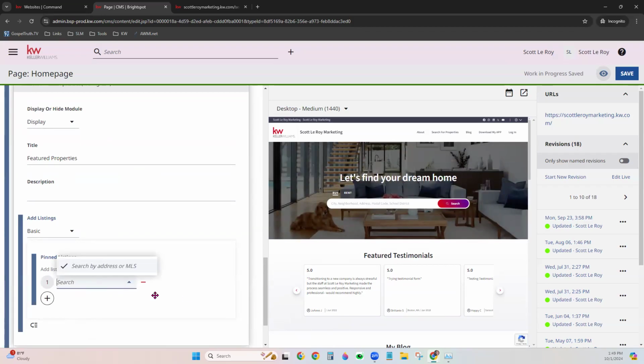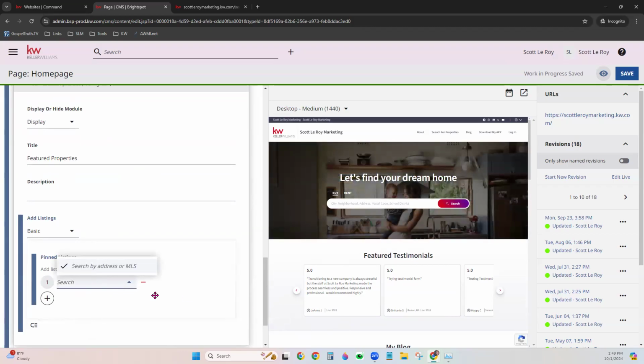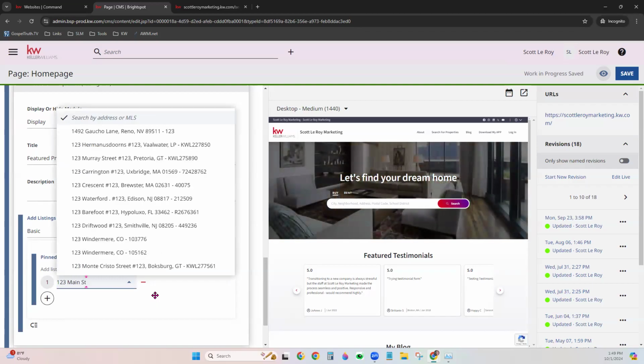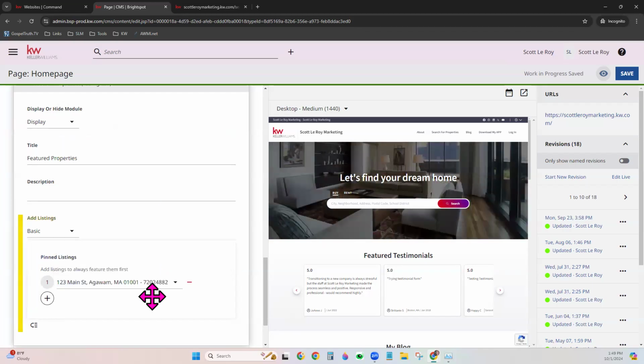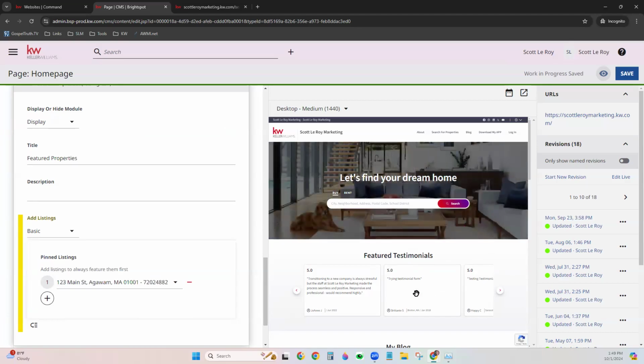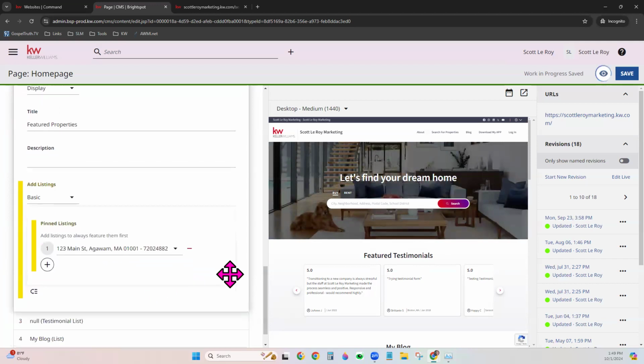This would be good if you really do only want it to show a particular property or certain group of properties at a time. You can start typing in the address. It will start populating addresses that match that, and you would simply choose the address from the list, give it a moment, and it will start populating that property on the preview so you can see it. It's going really slow today. There it goes. All right.